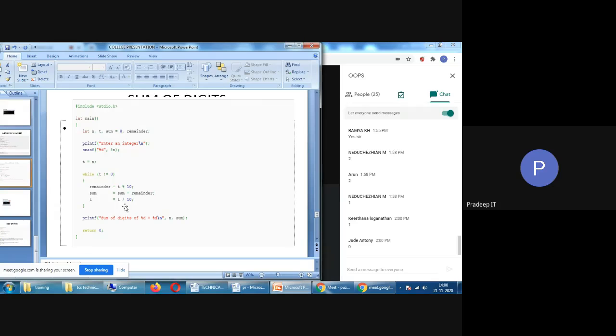Next it goes to the condition: 0 not equal to 0. Is the condition true or false? The condition is false, so it exits from this loop. Finally it prints the value of sum. We know the value is 3. That is, we entered 1 2, and now the sum value is 3.